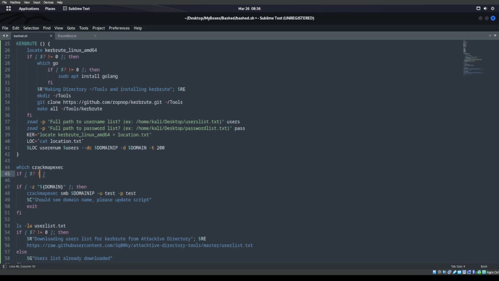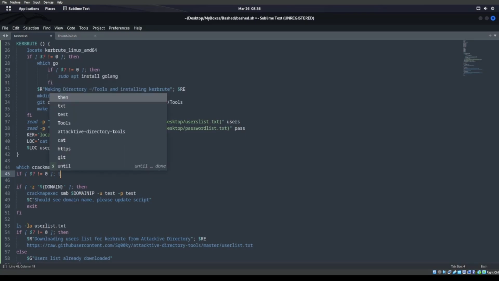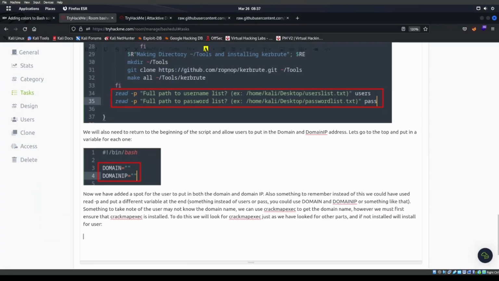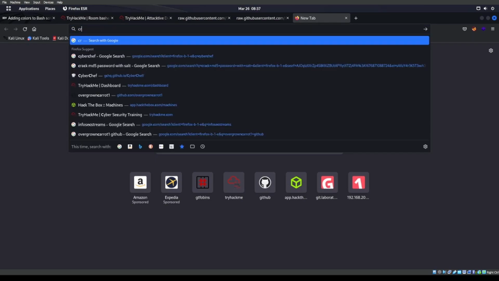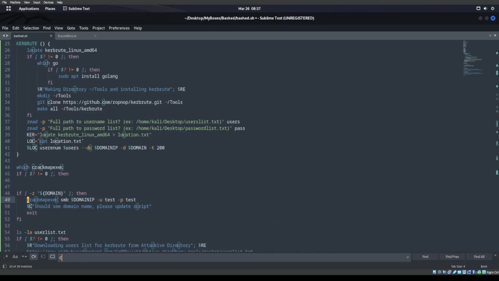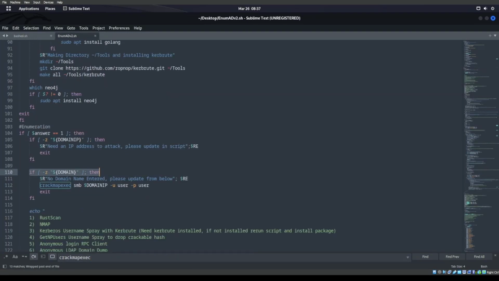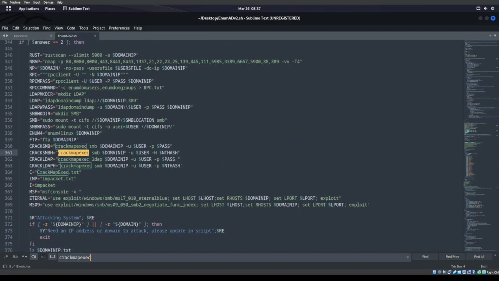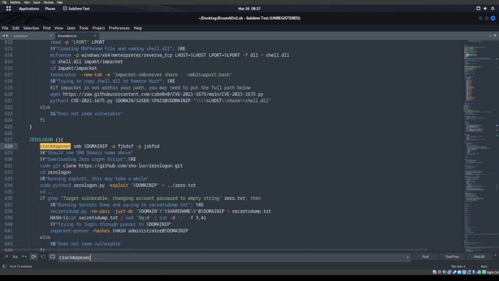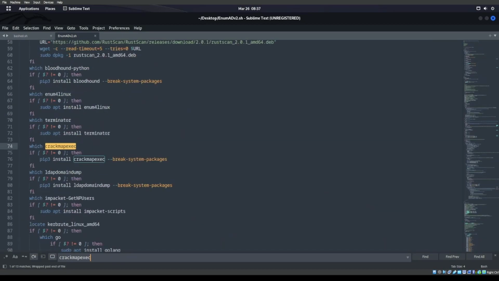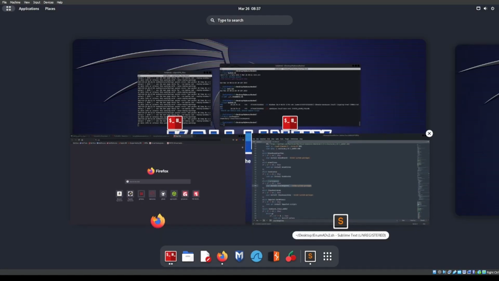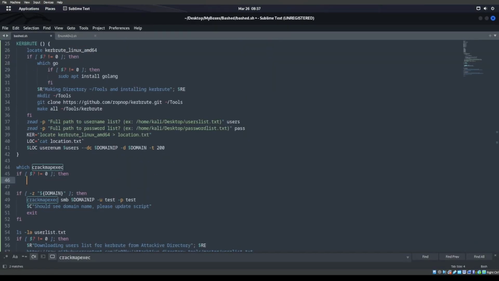If it's not equal to 0, then, and I believe it's just a pip install crackmapexec, right? Actually, I can look right over here. I know I have a lot more crackmapexec than just that in there. pip3 install crackmapexec, with break system packages in case they have the environment thing in there. So we'll go ahead and do that.